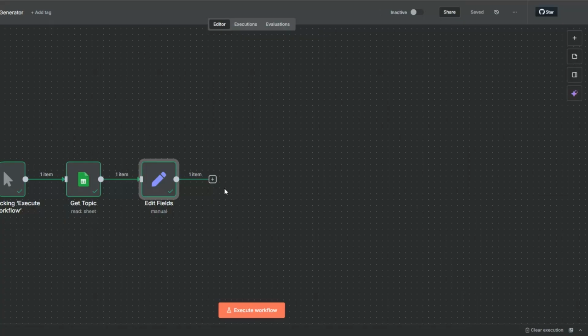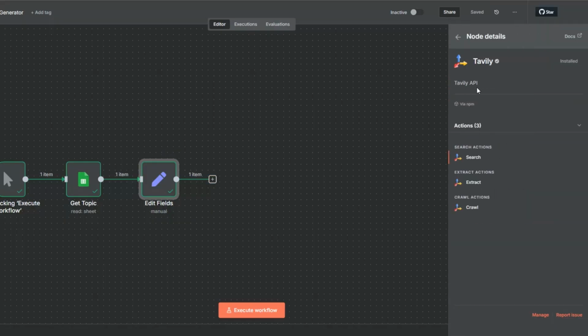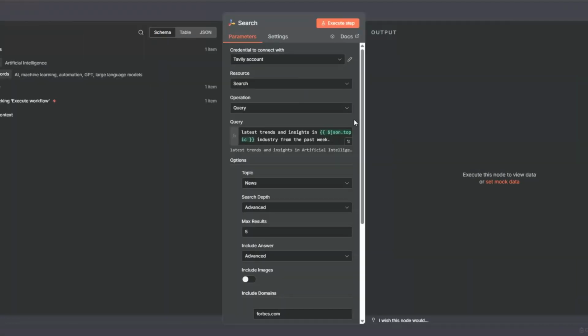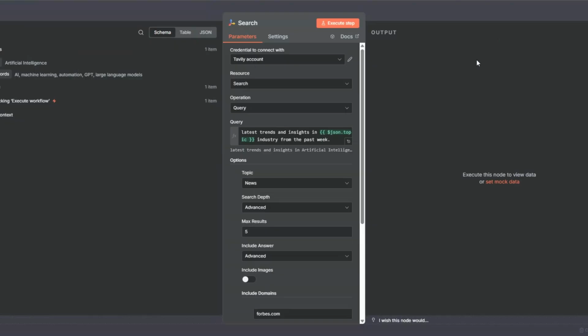Now the next thing that we're going to do here is we're going to get latest articles of the topic using this tool called Tavily. So here I'll search for Tavily and click on Tavily. Here you'll need to install it first if you haven't installed it yet, and after installing it, click on the search node right here. Now in Tavily, you'll need to create your credential right here by clicking on Create your credential. From your Tavily account, add your API key right here and click on Save to connect your account to N8N. I'm going to close it.